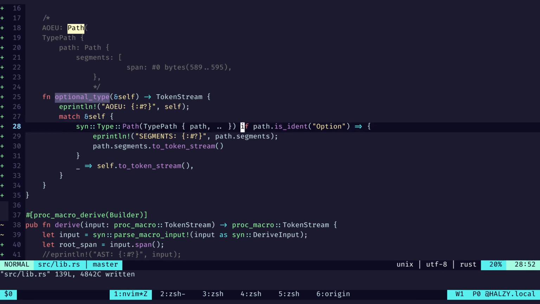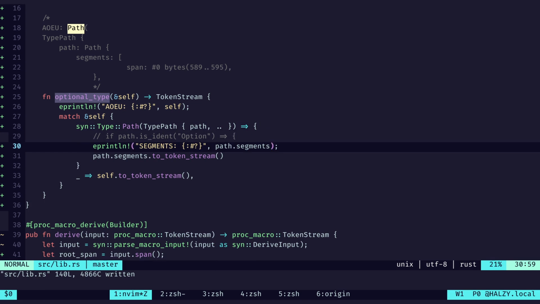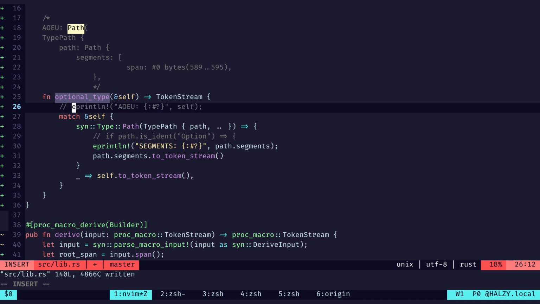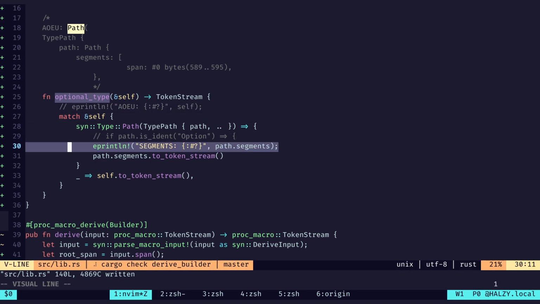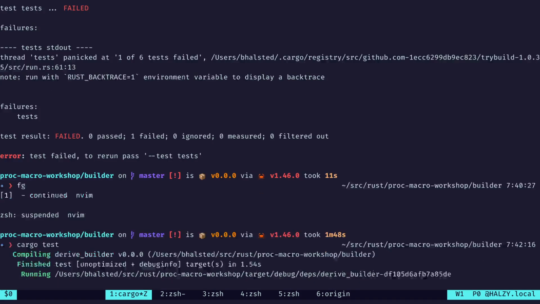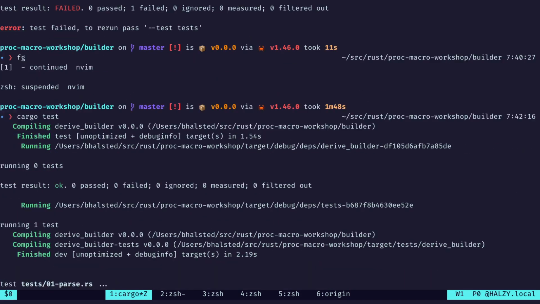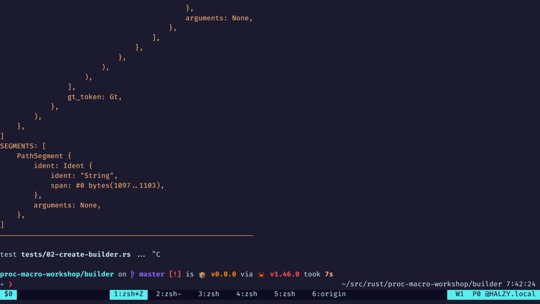Let's remove the constraint just to see if we're getting into the right section there. Comment that out. We should now see segments. Alright, so we are seeing segments.